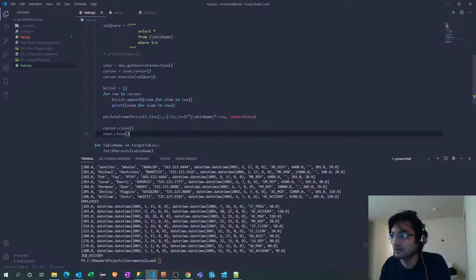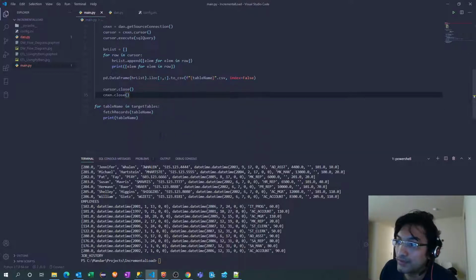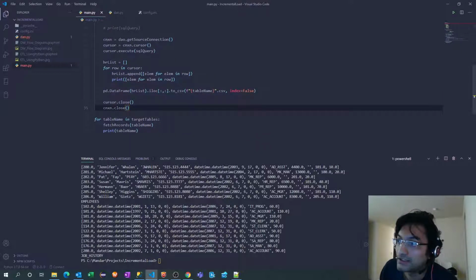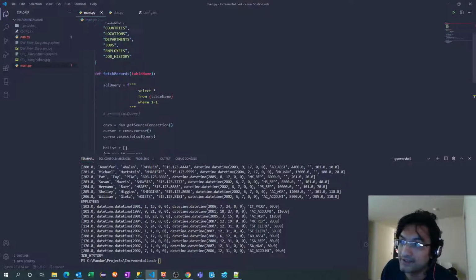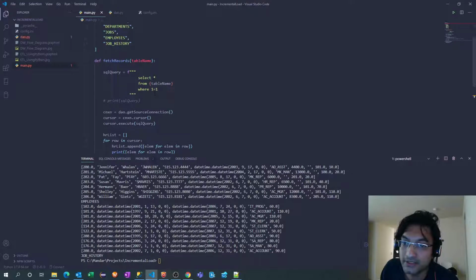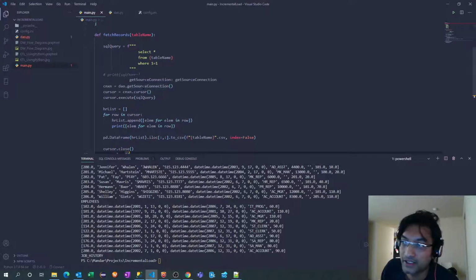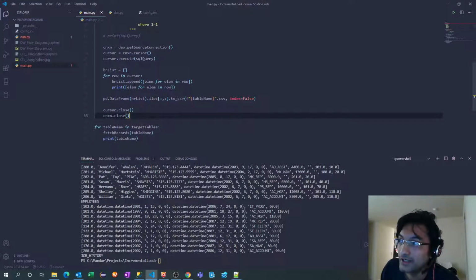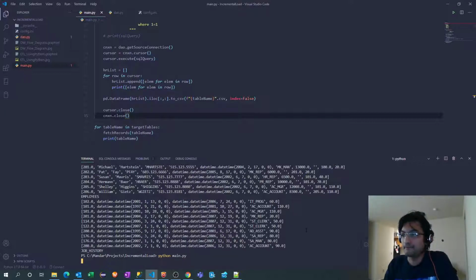So basically what will happen, this fetch records method will get called for each and every table which we have mentioned in this list. It will run the select statement, fetch the records from the database, and for every table it will create a separate CSV file. So ideally this code should work. Let's find out.